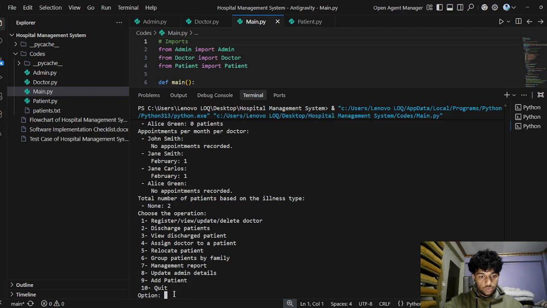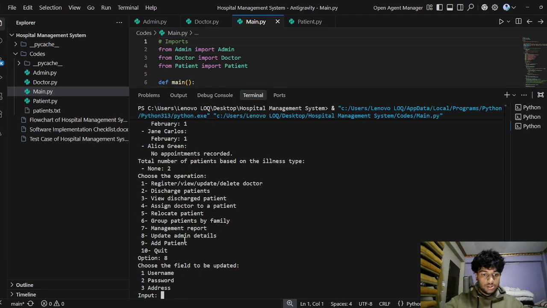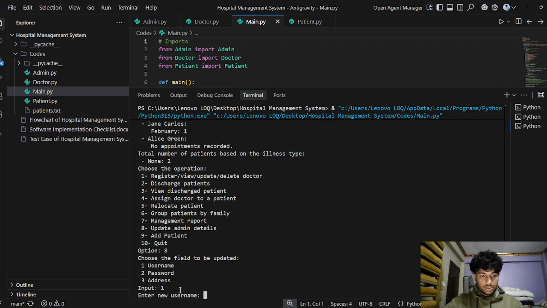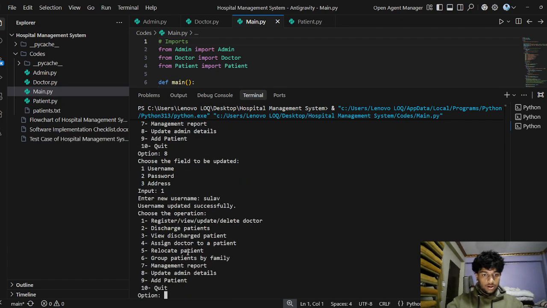So let's go to update the admin details. Choose the field. We can either change our username, the password, or the address. For now, let's change our username from admin to Sulabh. Okay, so the username has been updated successfully.